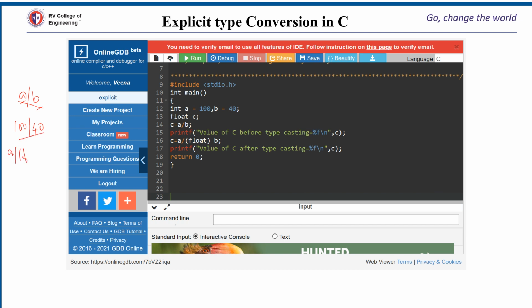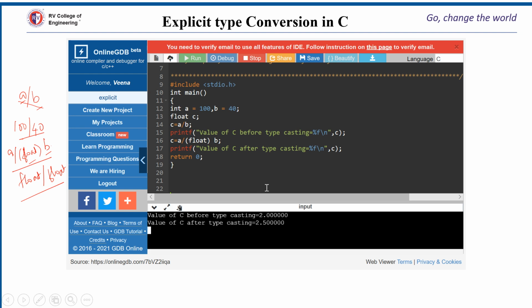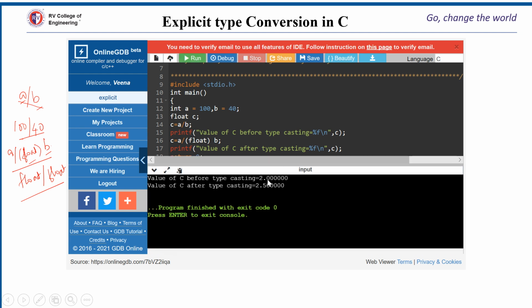To have the appropriate result, I will typecast one of the variables to float. Since B is forcefully typecast to float, A will also be float, and this becomes a float by float division. I get an appropriate answer. Let me run this program and check it out. The value of C before type conversion was 2. The 0.5 was lost because it was integer by integer division. Now when I explicitly typecast it, I got the answer as 2.5.